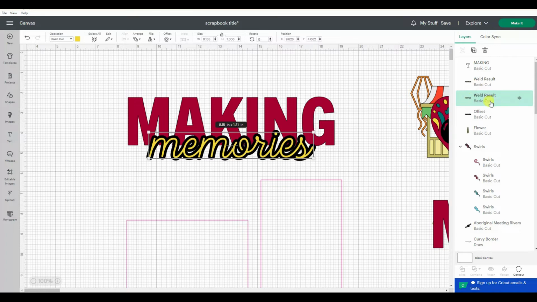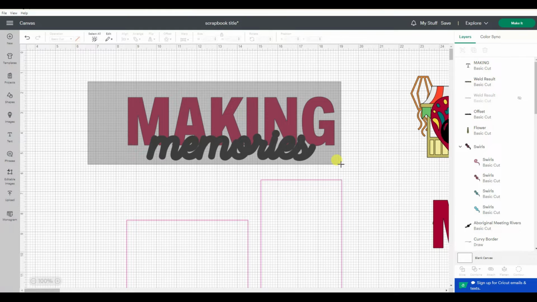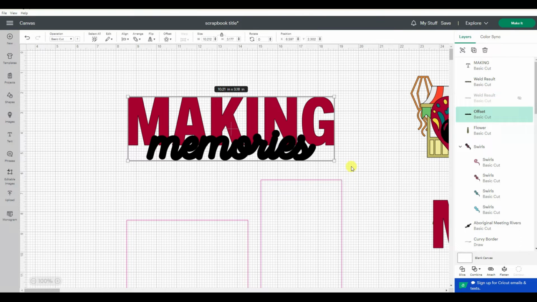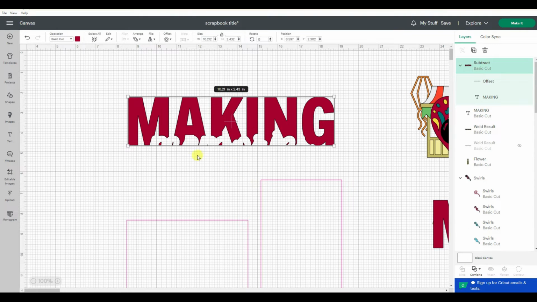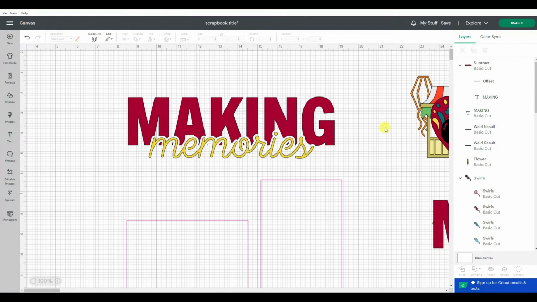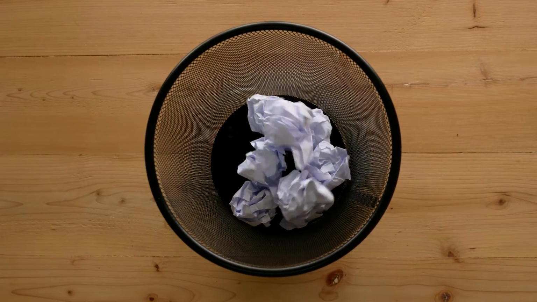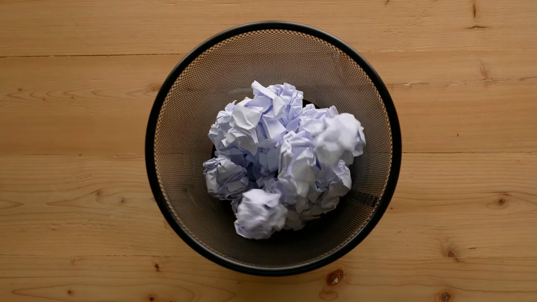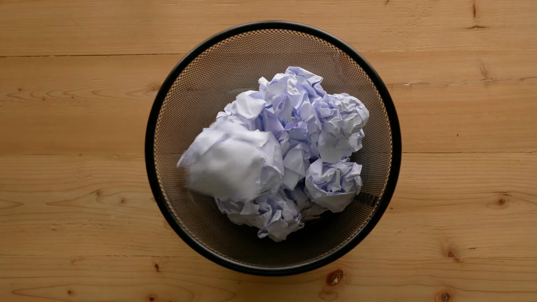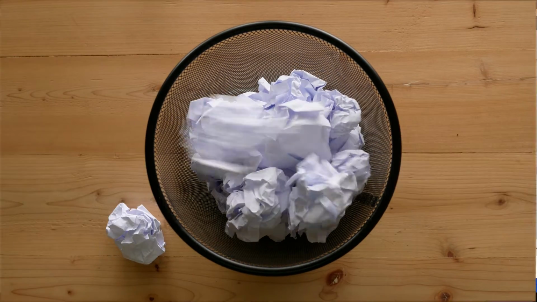Now let's take a look at the layers panel. So this one is the word memories. If I turn that off, I could just grab these two elements and say combine and subtract. You see how that cut that offset out of the word making? So now if I turn the memories part back on, it kind of looks like it's cut out of it. I played around with a couple other ideas, none of them that I really loved. So now we're just going to go and see what I ended up with.